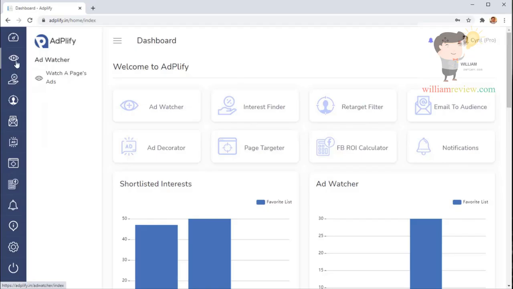You don't have to buy 7 different SaaS products. You don't have to pay for 7 different SaaS products, and you don't have to log into 7 different SaaS products every day to do your job. So the first thing in Adplify is the ad watcher.